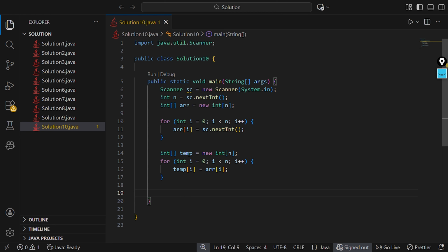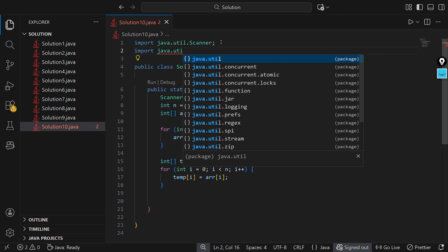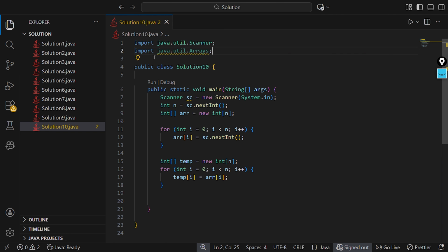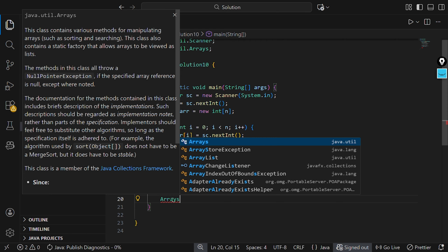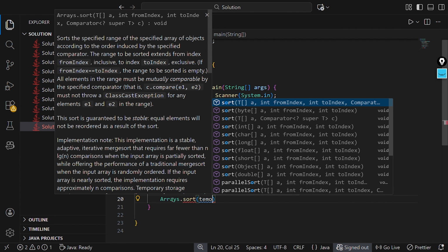Now we are going to sort the temporary array. We can do the manual sorting, but for an exam like NQT, you should try the inbuilt methods. So we are going to use the Arrays class, and the sort method inside the Arrays class. Sort, and we will pass the array.